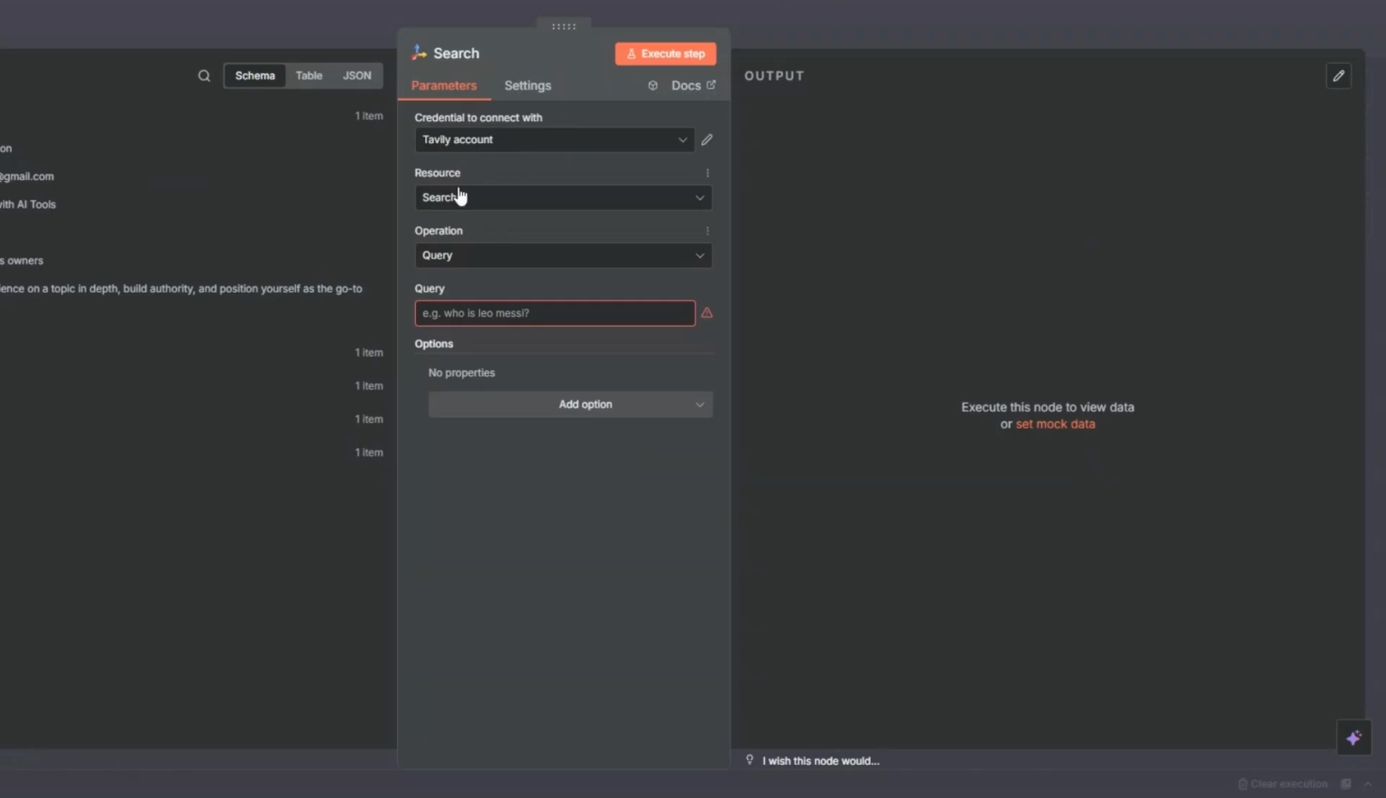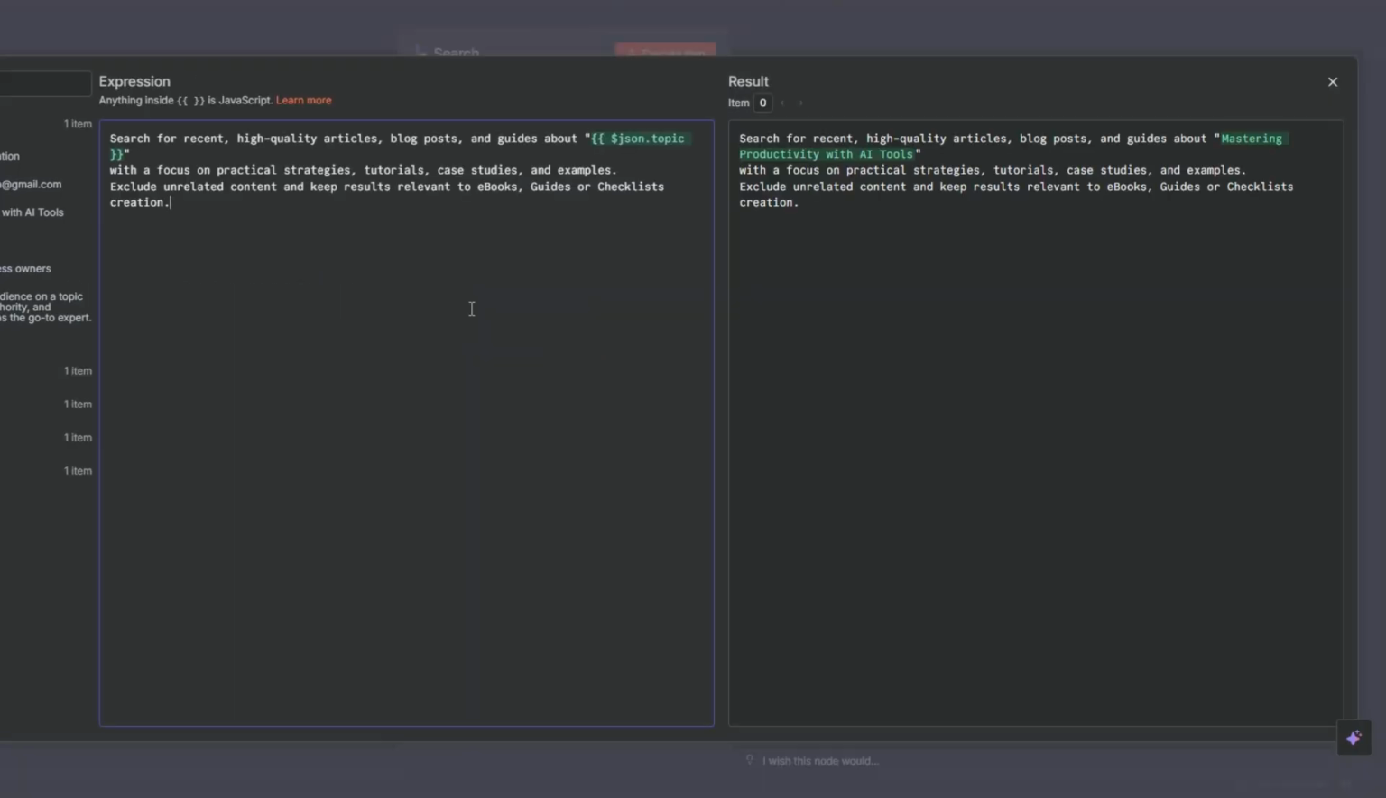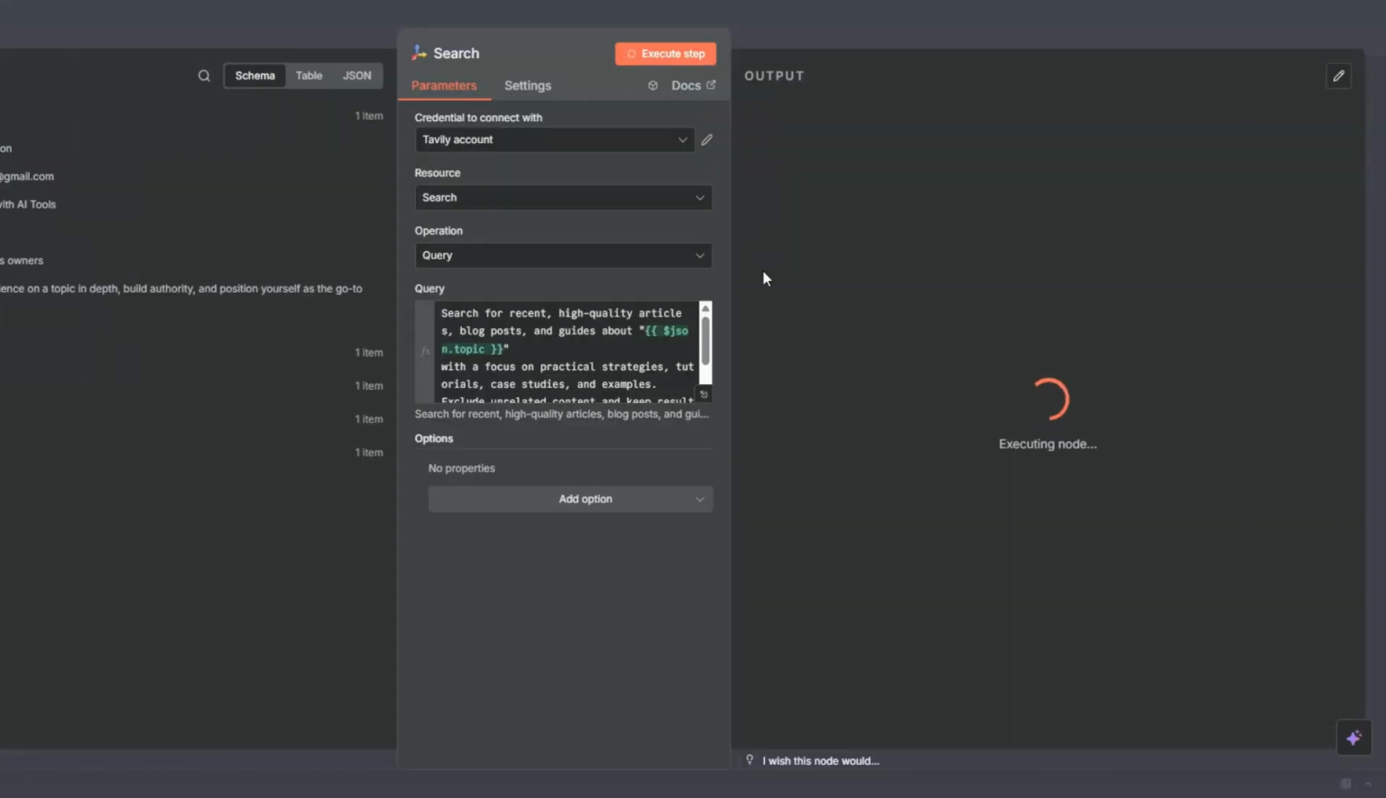Here we like to search, and then I'll add my query over here. So I'll click on expression, expand it over here to add our query. So our query is on the lines of search for recent high quality articles, blog posts, and guides about our topic, with a focus on practical strategies, tutorials, case studies, and examples. Exclude unrelated content and keep results relevant to ebooks, guides, and checklist creation. So here, I'll click on execute step to find articles, blog posts related to our topic.